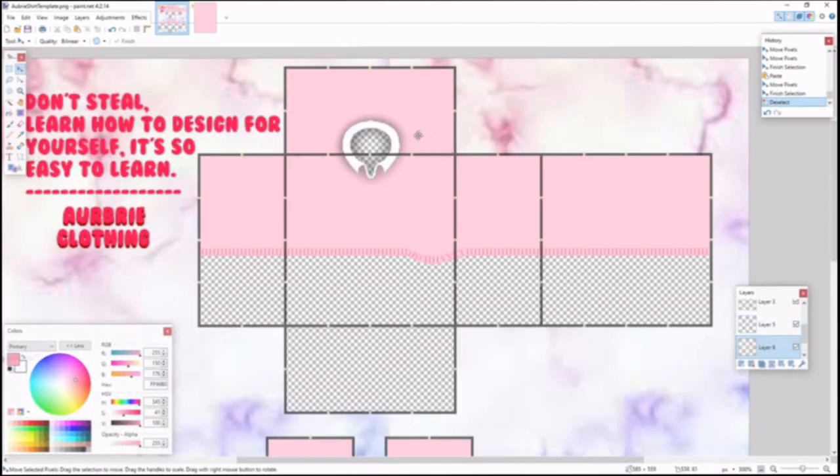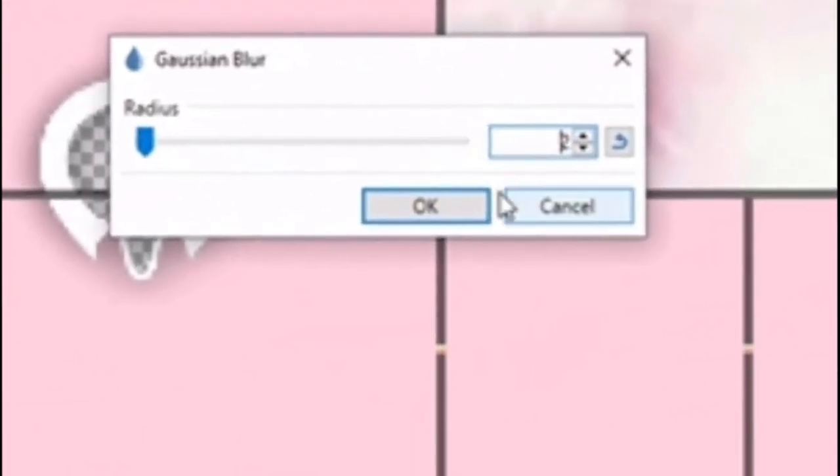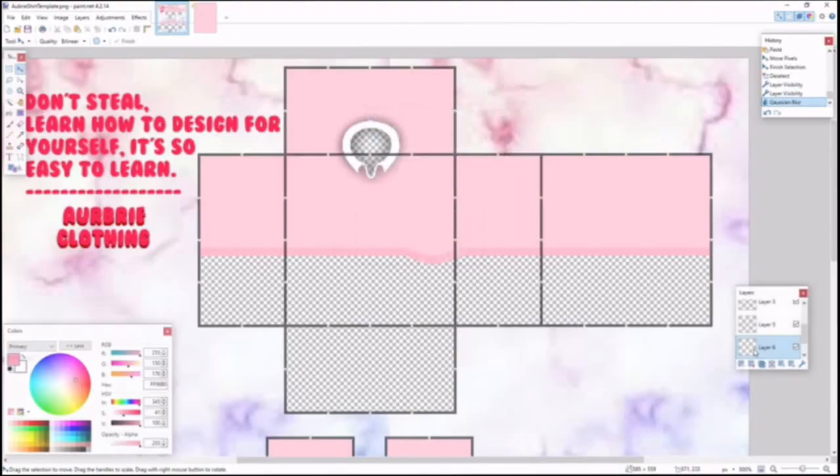Alright, I'm now done with my lines. So now what you're going to want to do is, now they're on a separate layer, you're going to want to go up to effects, and then go to blurs and Gaussian blur. Change the Gaussian blur to 1 or 2, depending on how blurred you want it to be. I usually go for 2.